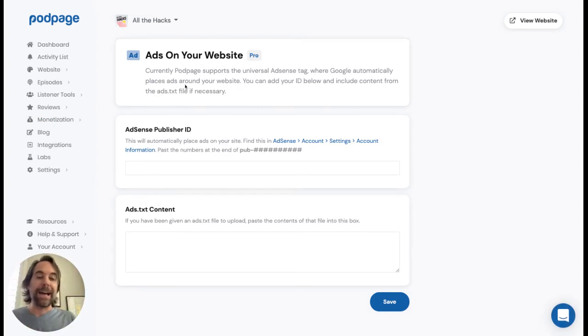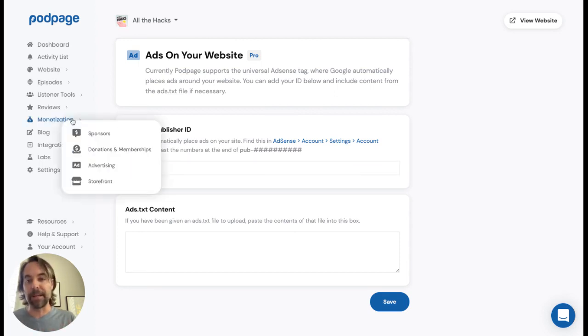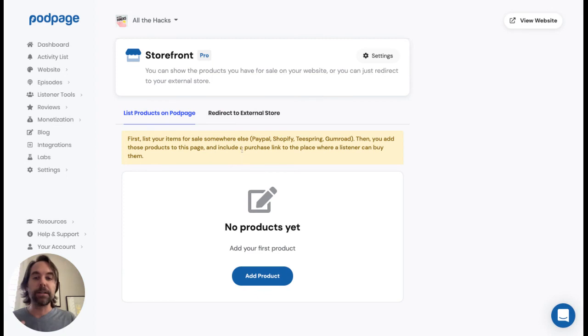Quickly, if you want to just do ads like normal Google ads, if you go to AdSense, they'll give you a publisher ID. All you need to do is put a couple pieces of content that Google will give you here, and ads will be automatically added across your page. It's powered by Google. It takes a little bit of time for them to show up, but it makes it really easy. The other thing you can do is have a storefront.